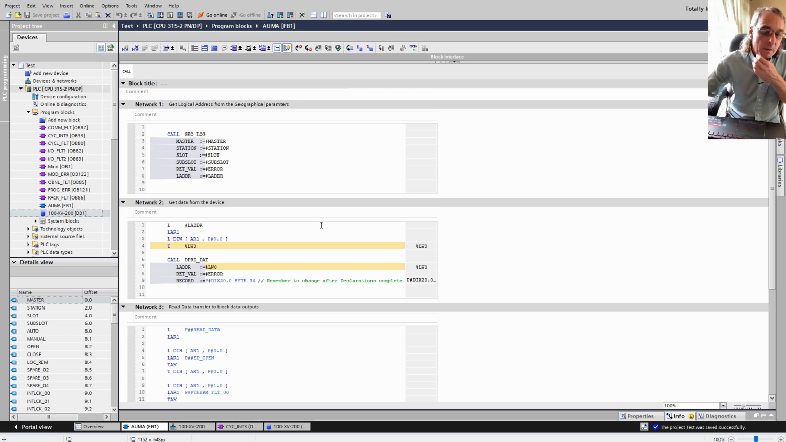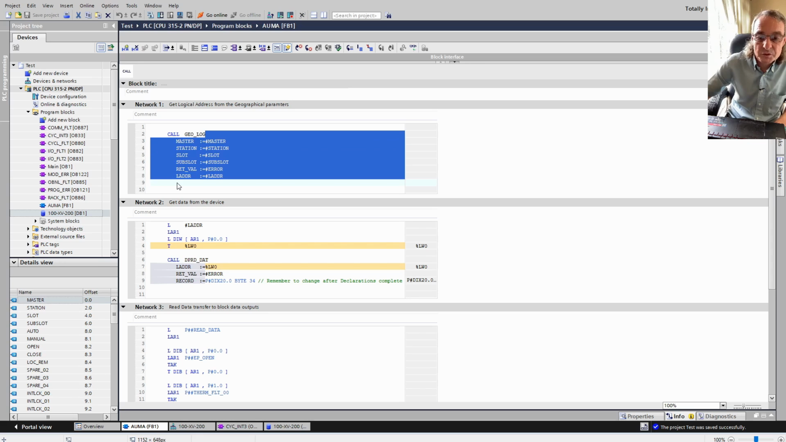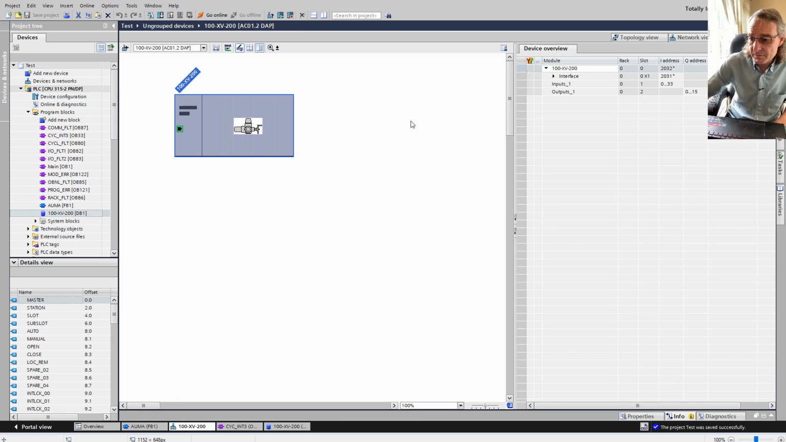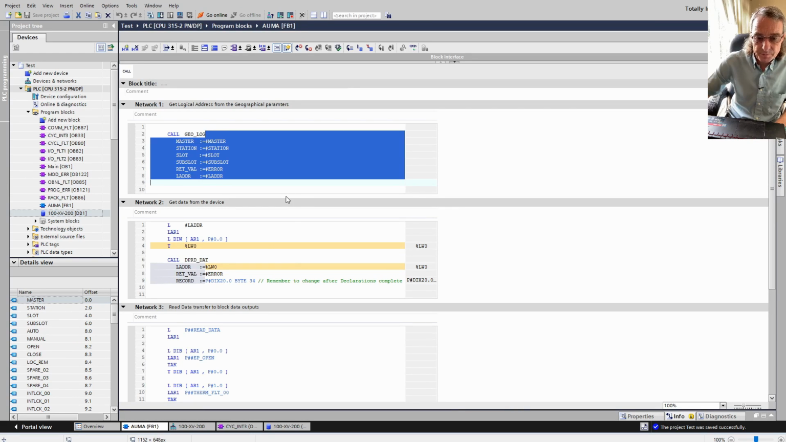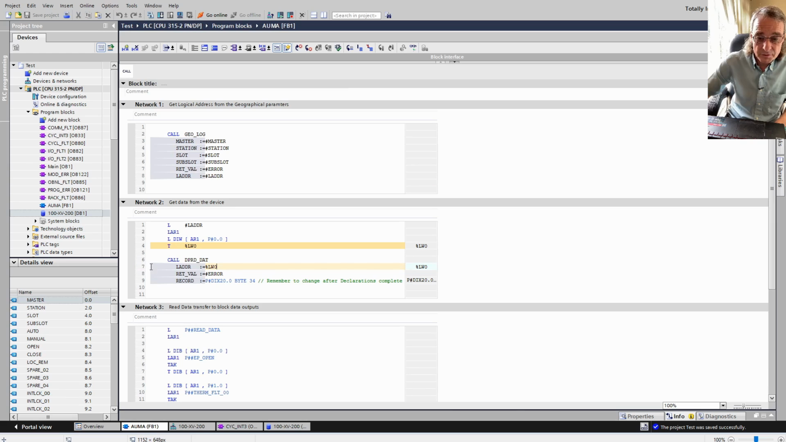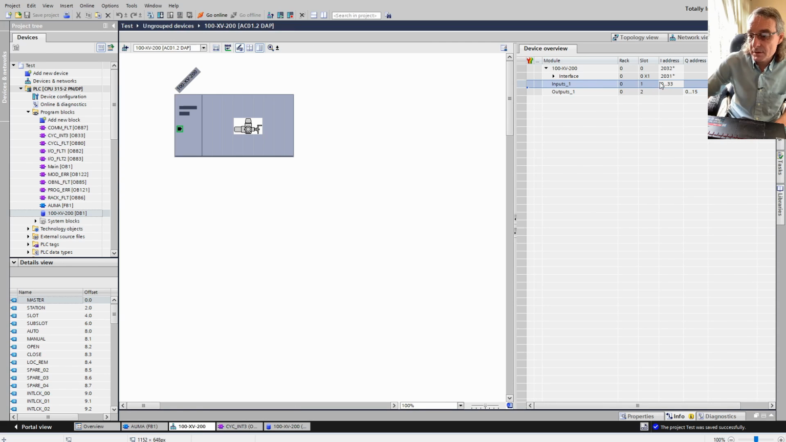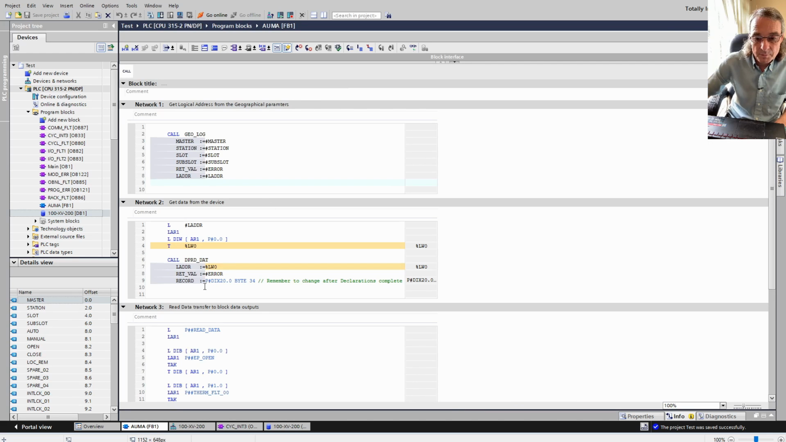What we can see, we can use system functions to get the logical address of the device. Once we've got that logical address, we can use a system function again to get all 34 bytes of data, all that data that's sitting there, without us having to type millions of it. We can put it in our scratchpad.